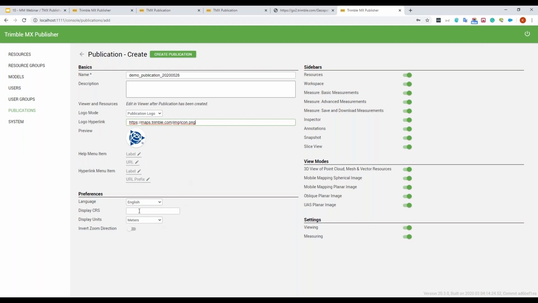Also, we need to set the coordinate system for our application. Here we set the coordinate system for our data set. Beside this, we can see that there are some sidebars, different variables, and also some settings that we can configure to decide if we would allow all these to be seen or be available for our end user. So for example, here we don't have the oblique planar images and we don't have the UAS planar images as well. So we can simply disable this one. Same for the others, you can decide what you would like to share with the end user, and what not.